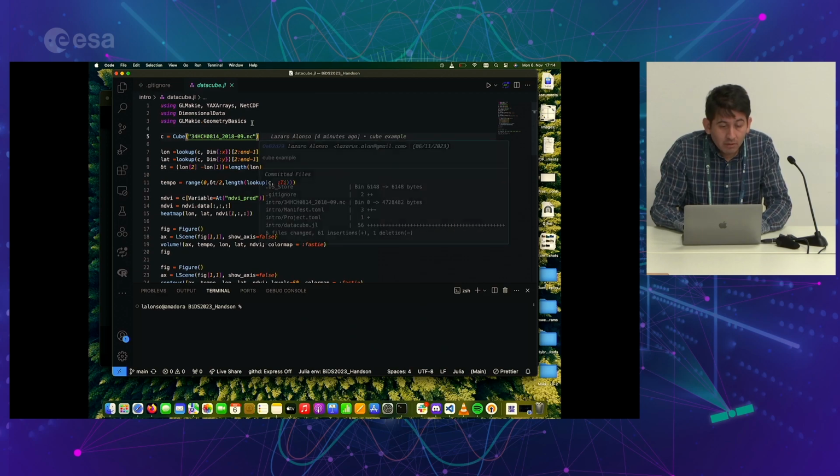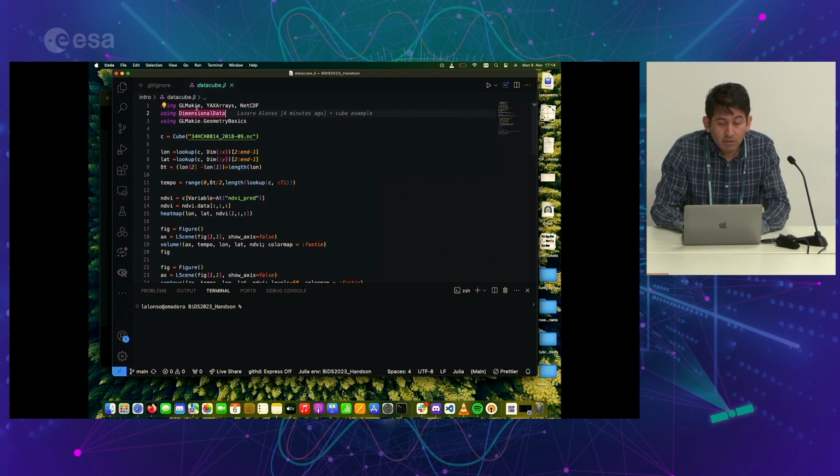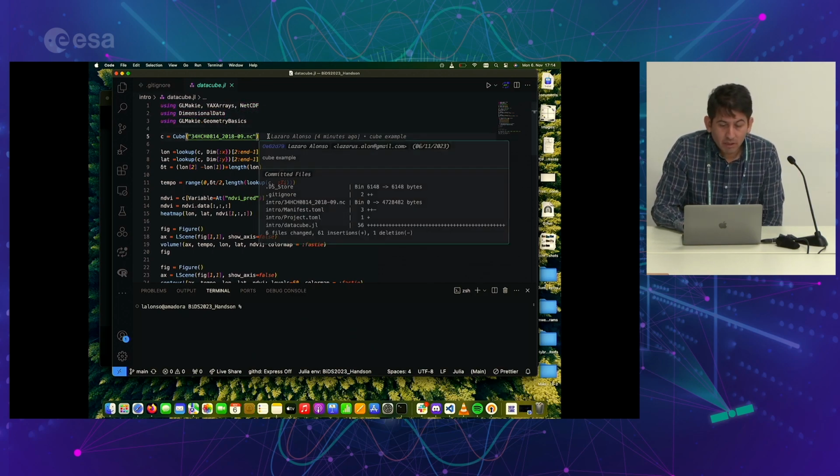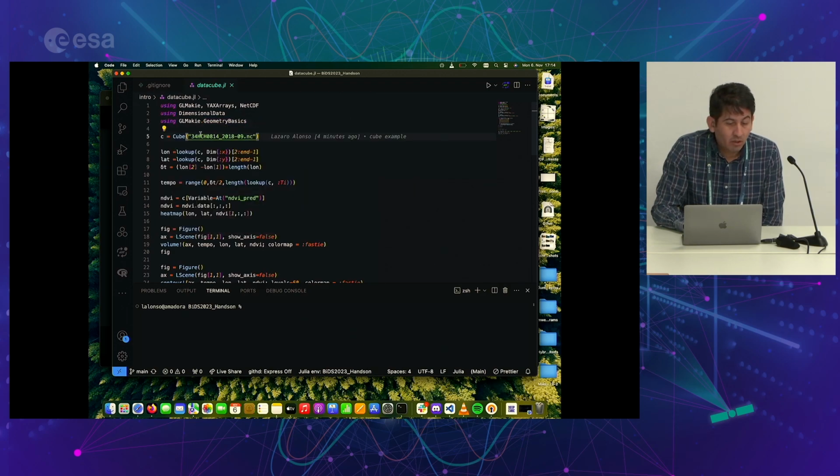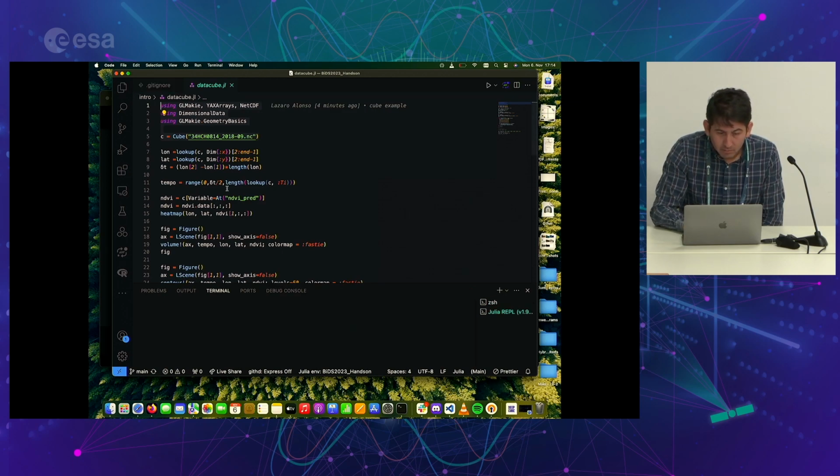The idea is to use the same packages as before: GeoMakie, JAX arrays, netcdf, dimensional data, all the things that Felix was talking about already, and just loading your netcdf as a cube. In this case, it should hopefully work if I have all the dependencies installed. And in your case, you should be able to do the same.